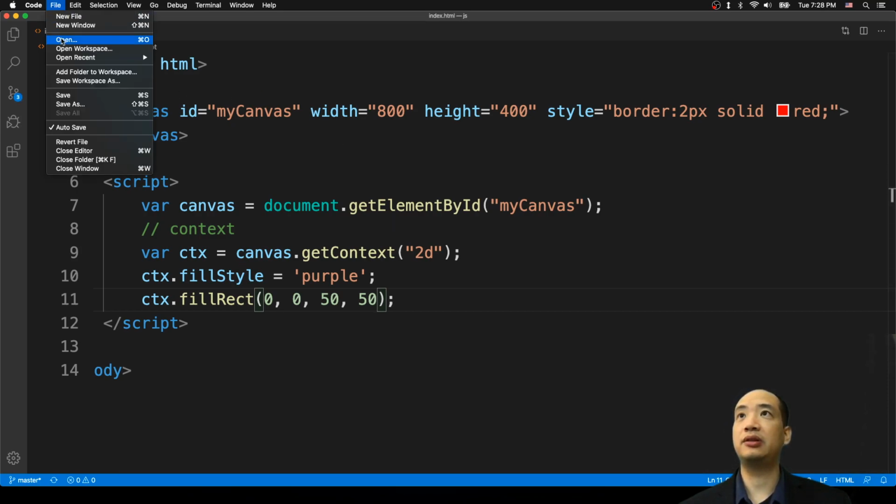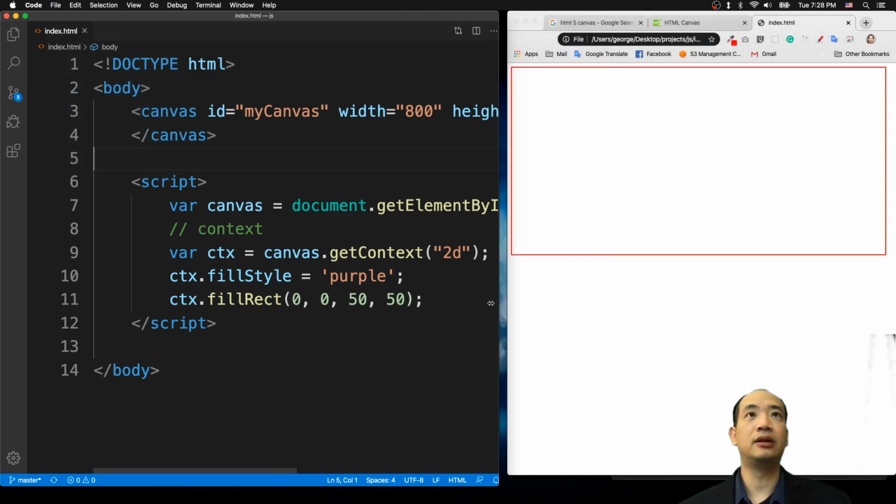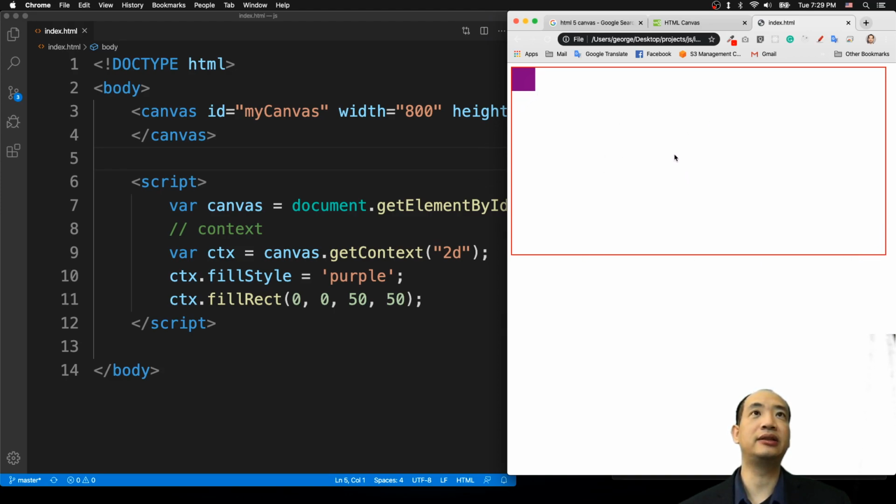Now I go back to my Chrome and refresh it. You should see a small block over here. What I want you to do is fill up the whole canvas. How are you going to do that? I'm going to give you 1 minute to finish this code, and make sure you can fill up the whole canvas with the color you like.